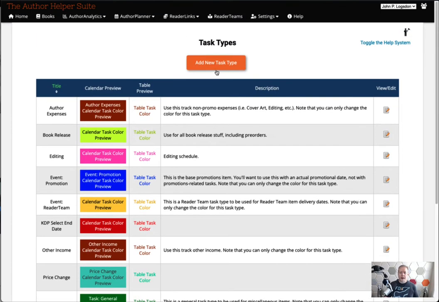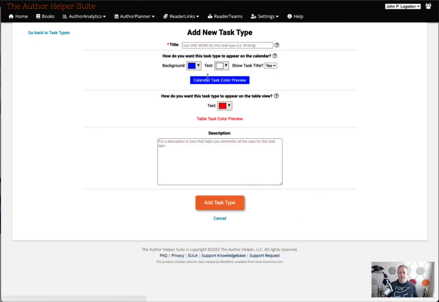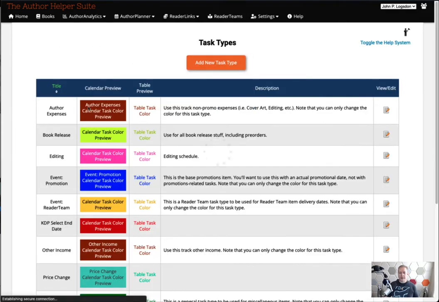But before doing that, adding a new task type is pretty straightforward. You basically just give it a name. You choose your background color and your text color for it. You can see a little bit of a preview here. And then also how you want it to appear on the table view, which is just a little preview, and you are effectively just changing the color. And then any description that you want to add for it. Once you've added all that in, you can choose that for any calendar entry.